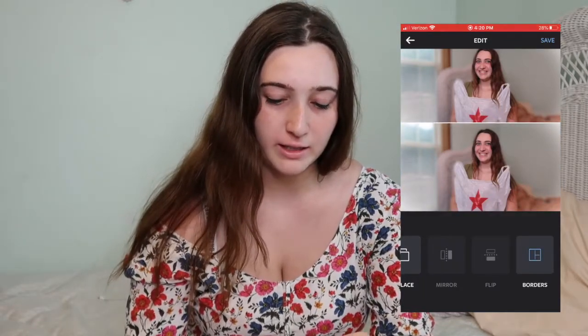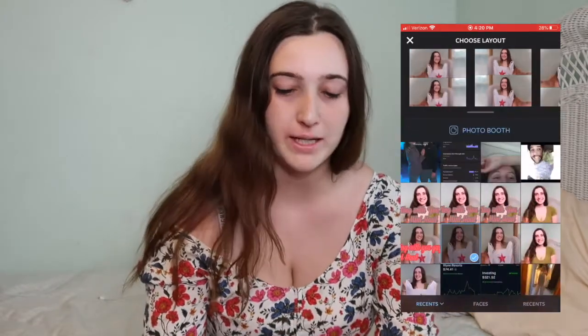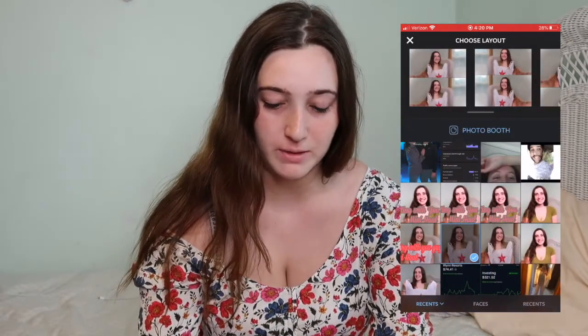You can also mirror it, so if you feel that one side would make you look better. I like doing this a lot because sometimes I'll take it on different sides by accident. Then you can do borders as well, which is kind of nice and helpful. I would say sometimes I'd use this for YouTube, but not really, just a good app to use generally.